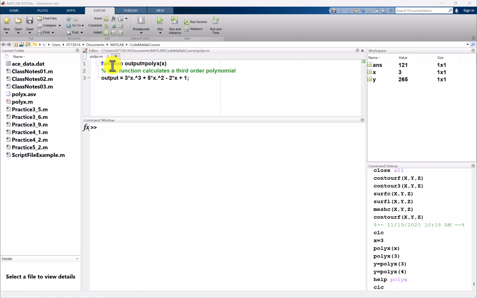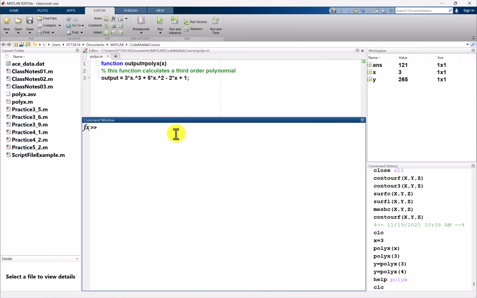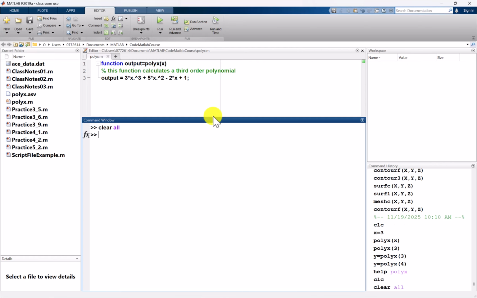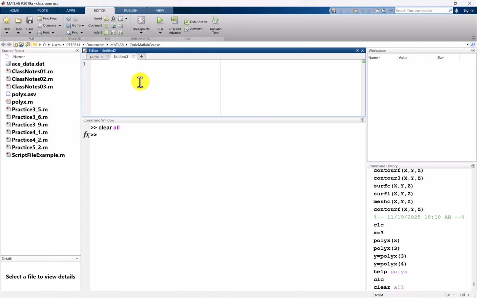All right, so this function that we just created has one output, one input. Let's say we want to have a function that has one output and two inputs. So to do that, let's create another function. Let me clear my workspace here. Clear all. All right, and to create another function, again, you got to go in here and start a new script file or M file, and start typing function.